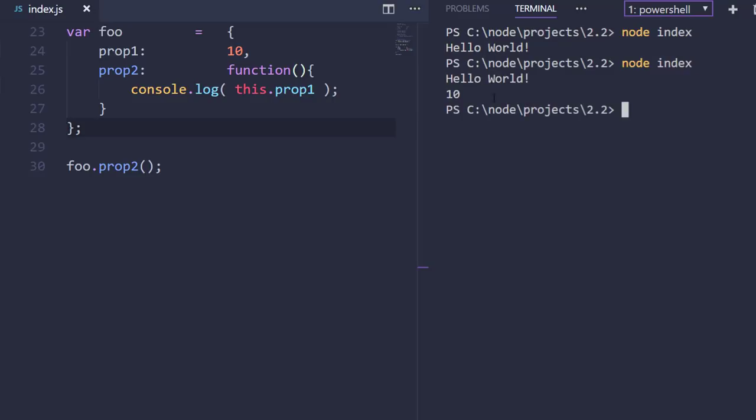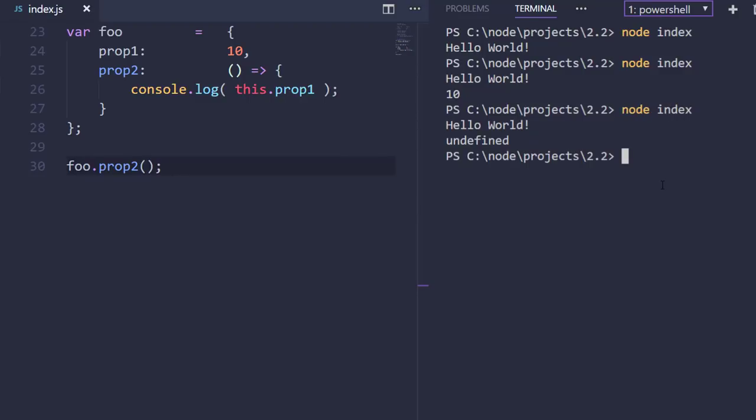Now let's take a look at what happens when we use an arrow function. I'm going to remove the function keyword and I'm going to add my fat arrow. Lastly, I'm going to run the command again and see what we get. Node will not throw an error, but instead outputs undefined.